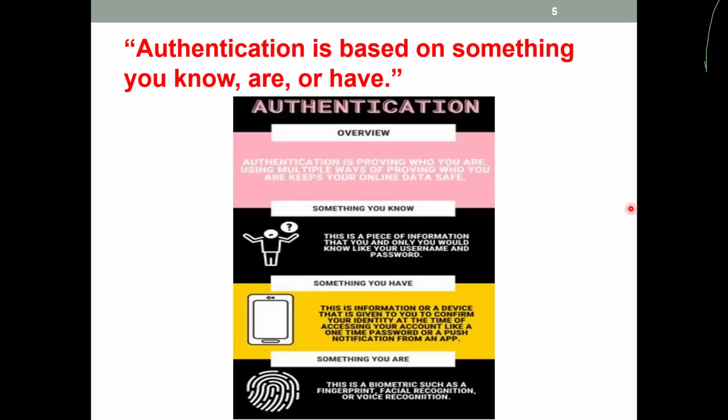Okay, just an image explained. Authentication is based on something you know, something you are, or something you have. Something you know is passwords or PIN numbers, things you remember. Something you are is a biometric thing. Something you have is your devices or secondary devices we use to access. These are three different types of authentication techniques, explained through an example image.